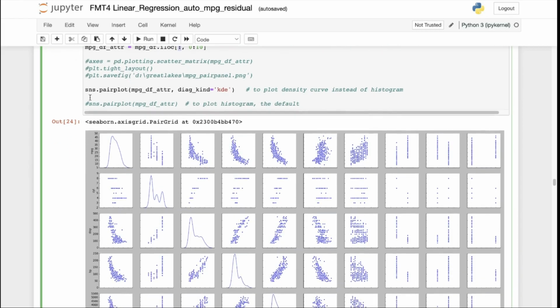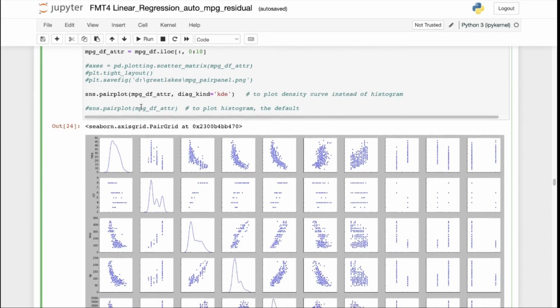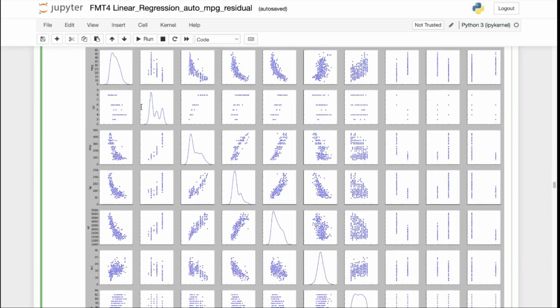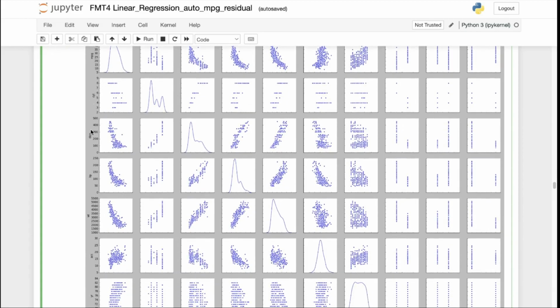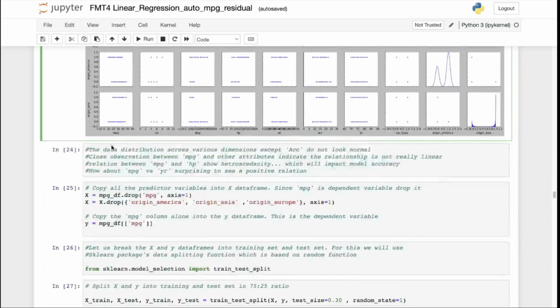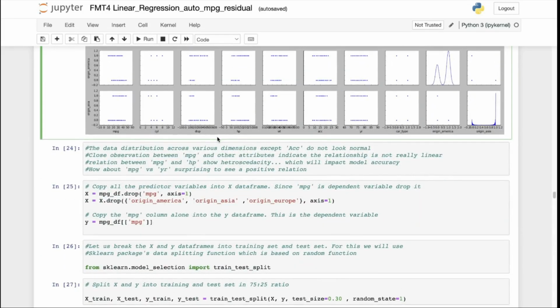So here you can see sns.pairplot mpgdf attribute, diagonal kind, we are passing kde, to plot density curves instead of histograms. So now you can see that this is the scatter plot that we have for all these: mpg, cyl, disp, and with respect to all these mpg, cyl, disp and so on.